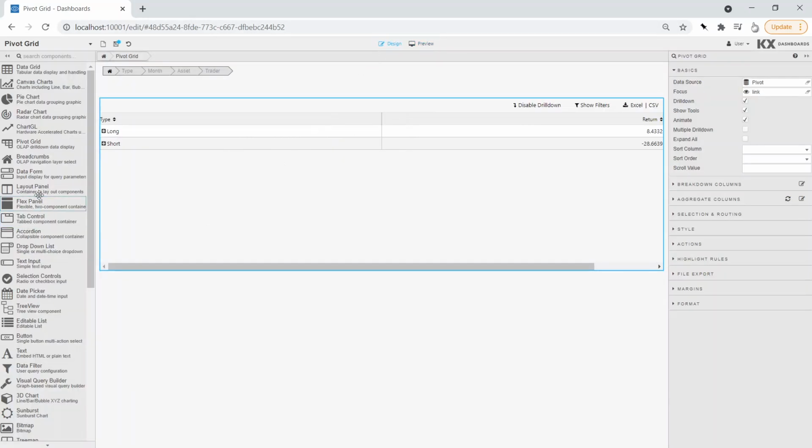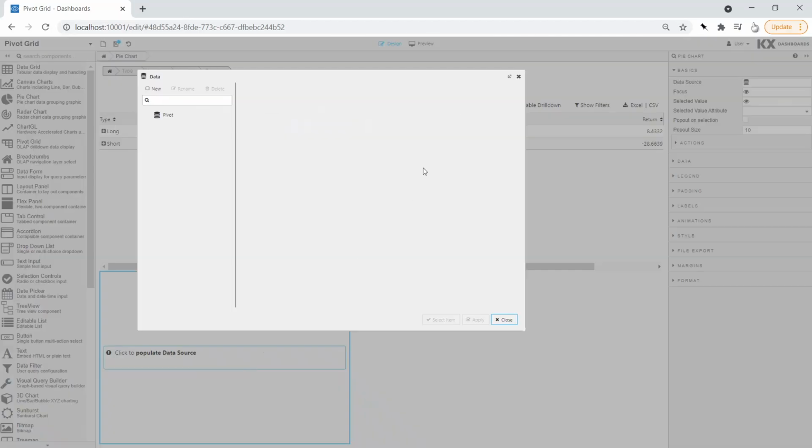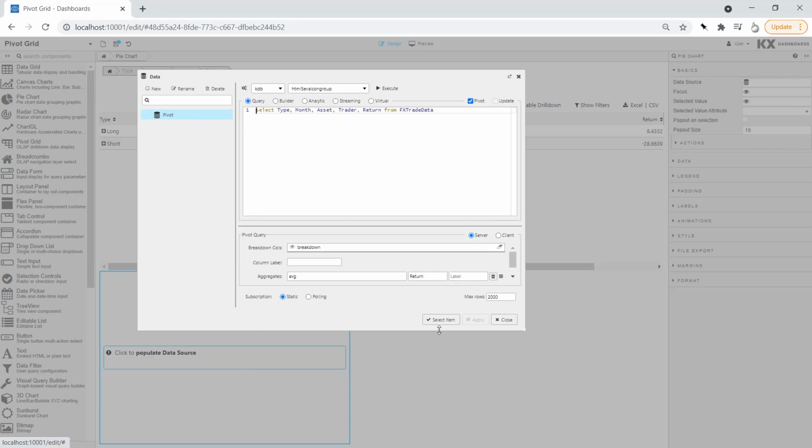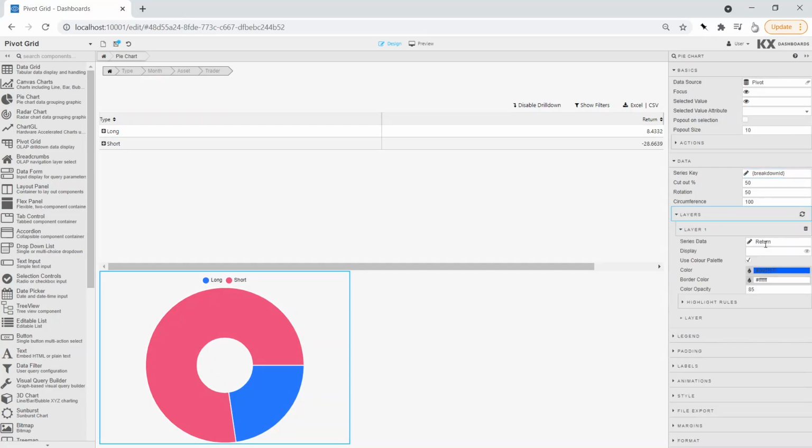To complete the dashboard, we'll add some visuals. The first will be a pie chart. Assign the pivot data source and basics before setting the data property. The data property series key will use a special key called breakdown ID. Breakdown ID handles the different category types of the pivot query. The layer series data will use return.